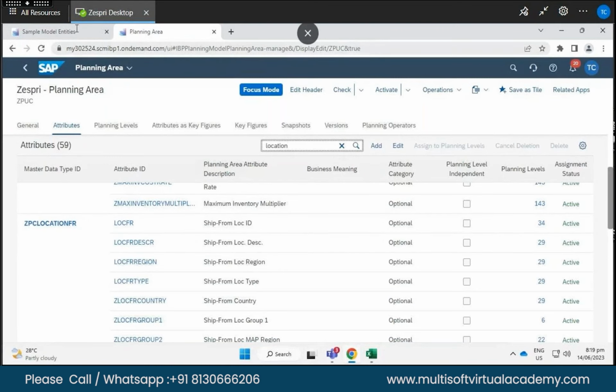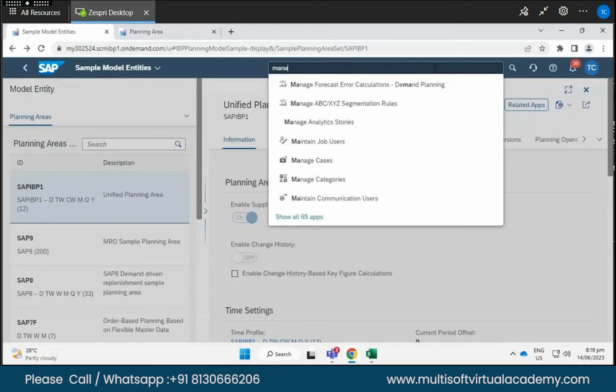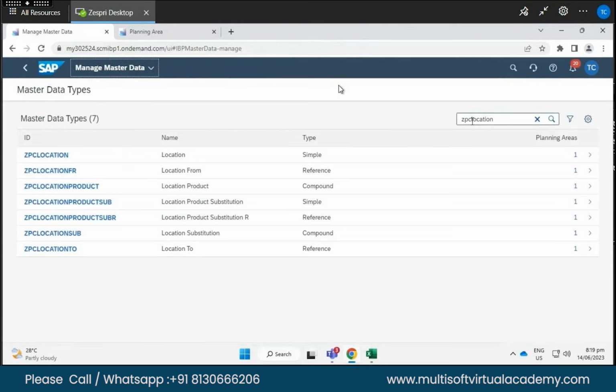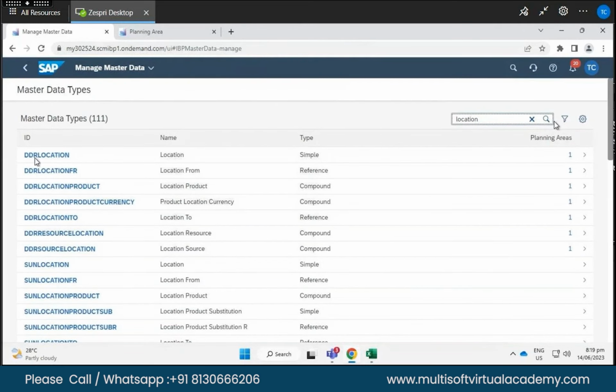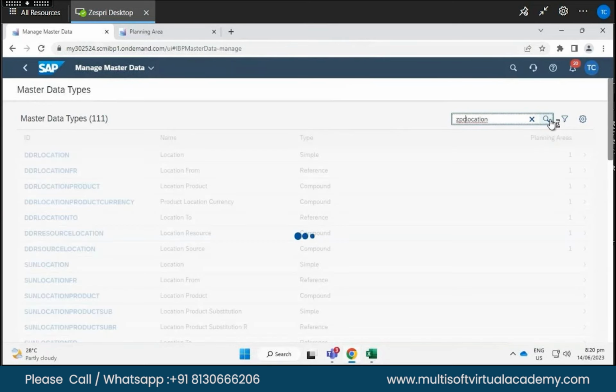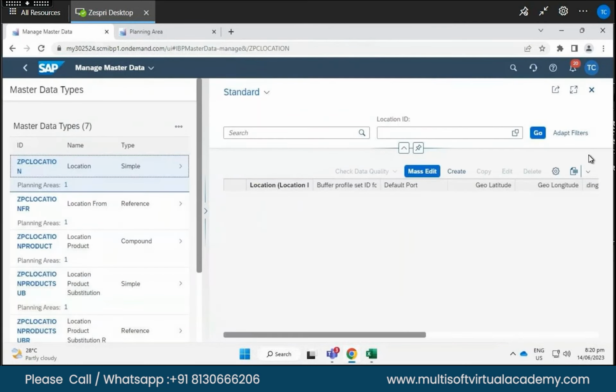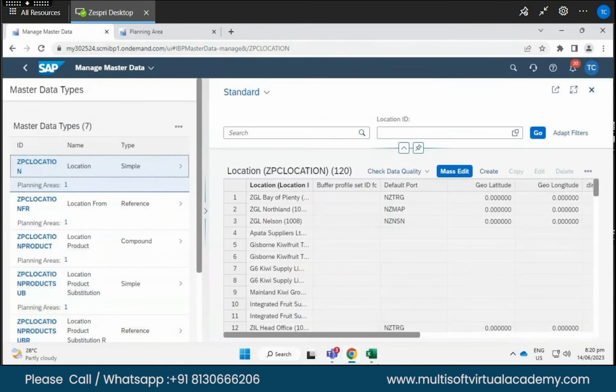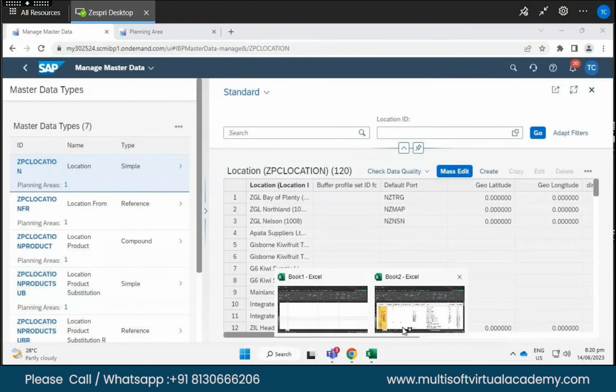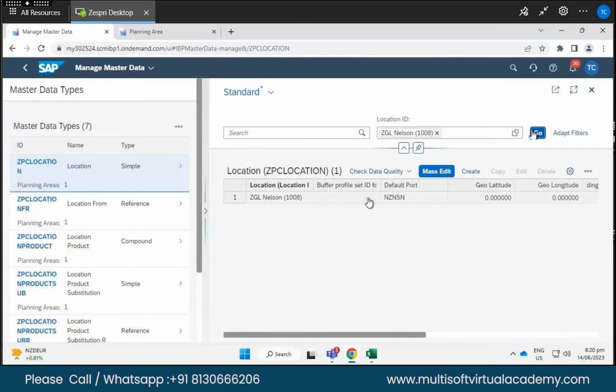So I go again to manage master data and search ZPC. We have so many master data in the test system. If you only search locations, you see DDR location, SUN location, all those. But because in ZPUC the ZPC location is assigned as master data, we have to find the ZPC location. If we drill down here, we can find our locations, whatever location, suppose 1008.